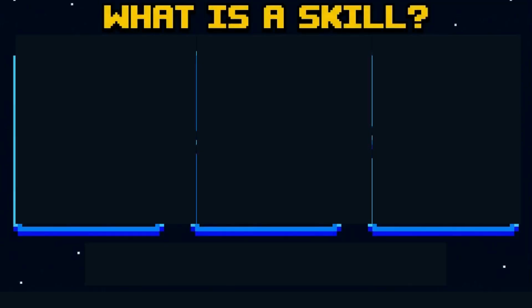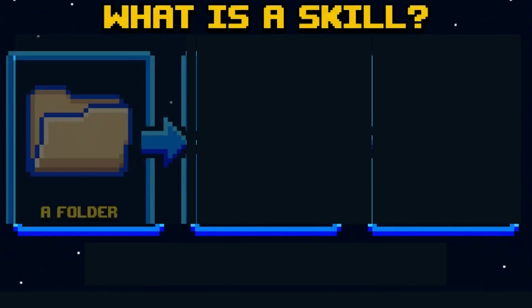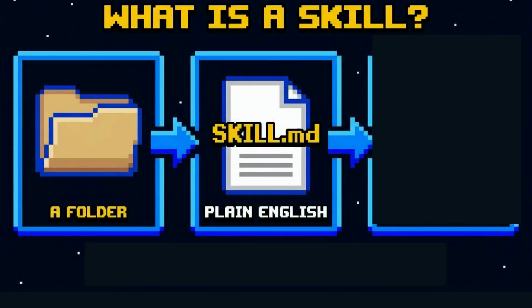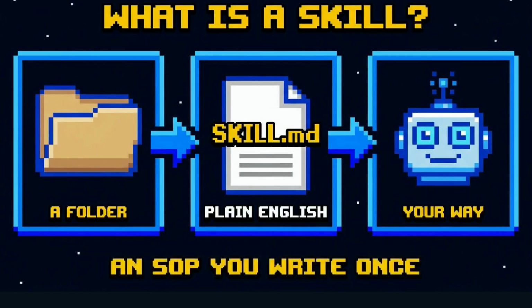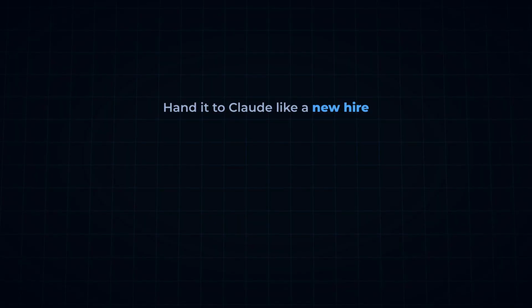Forget the technical definition for a second. A skill is just a folder with one instruction file inside it. And that file is written in plain English, no code. It tells Claude how to do one specific job, start to finish. The closest thing I can compare it to is an SOP, a standard operating procedure, the kind of playbook you'd hand a new hire on their first day.